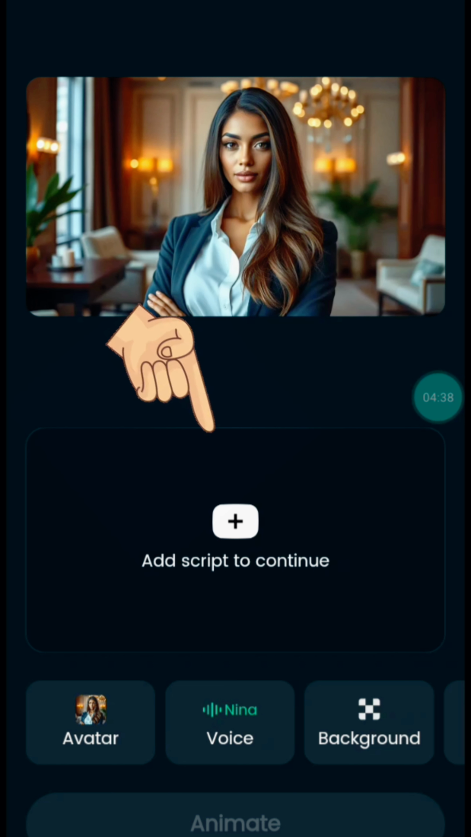Now you click on add script to continue. Now this is what we are going to do. Before you add your script, you must have generated your script using ChatGPT. Now I have a script personally that I want to use for this. So we're just going to click on add script to continue.